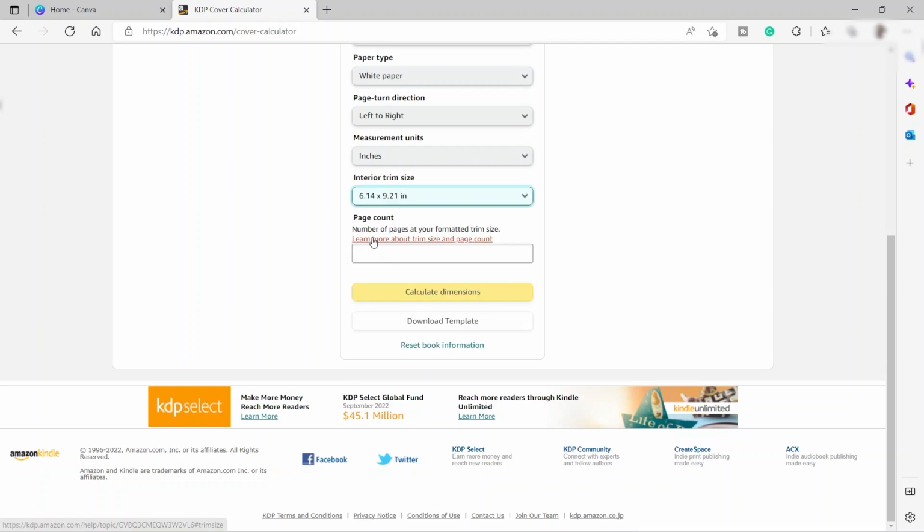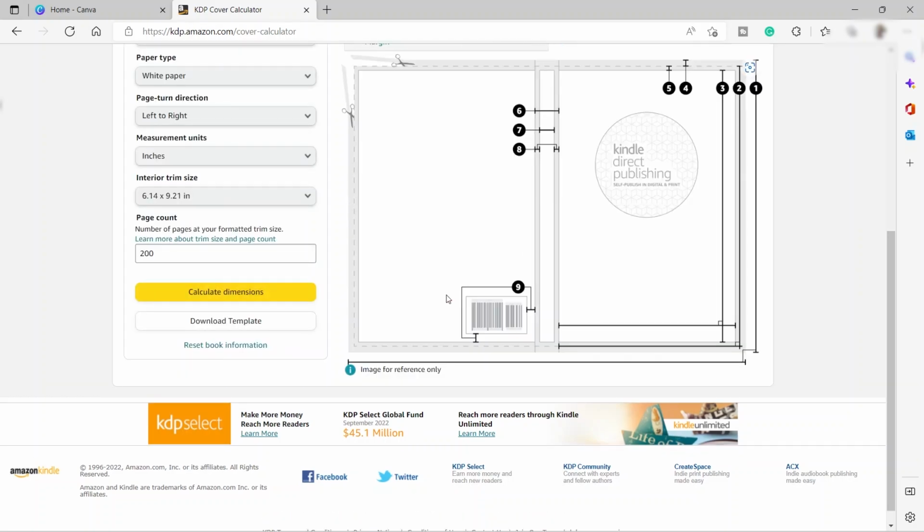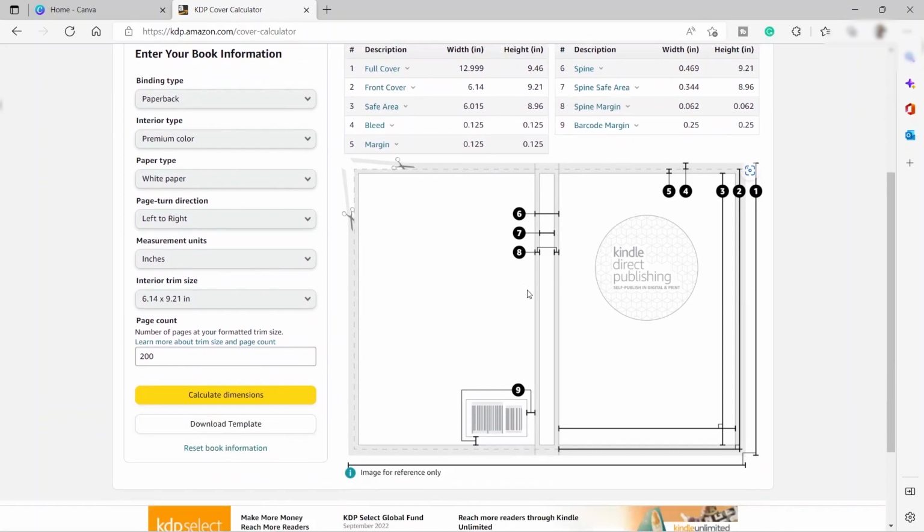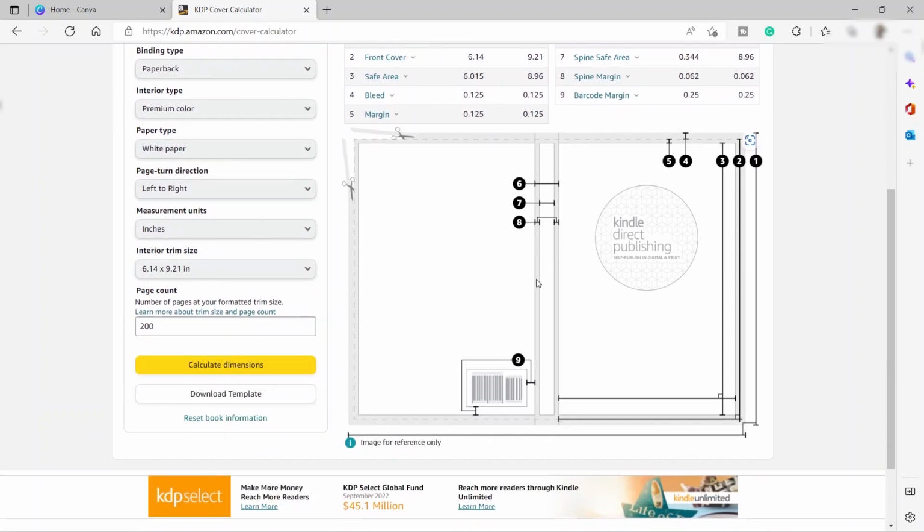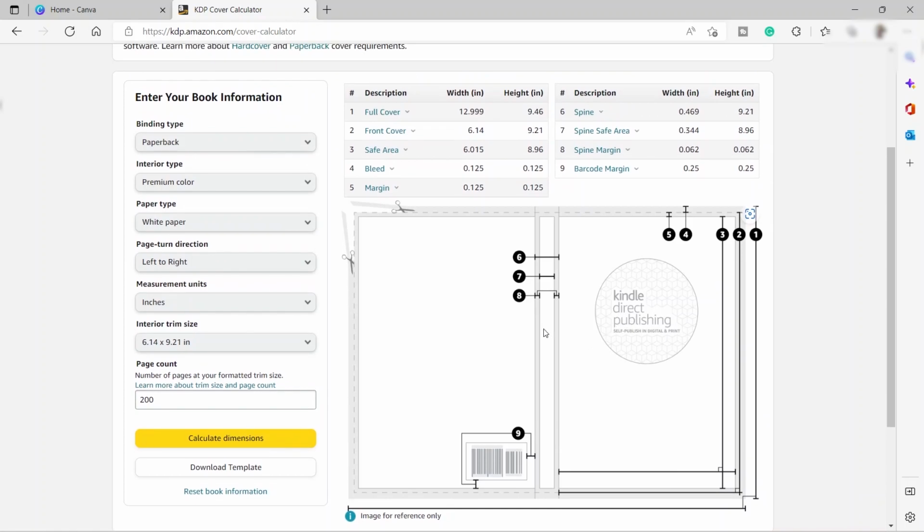And then the last part is to provide the number of pages that you have inside your book. For example, we will enter here 200 pages, and then just click calculate dimensions. As you can see here, it will show us the correct book cover template for our 200 pages book. Over here you have this template and you have the full cover, including this part here that will be cut off later on.